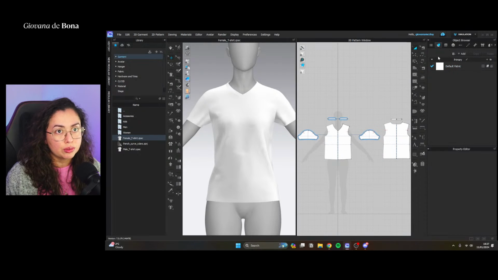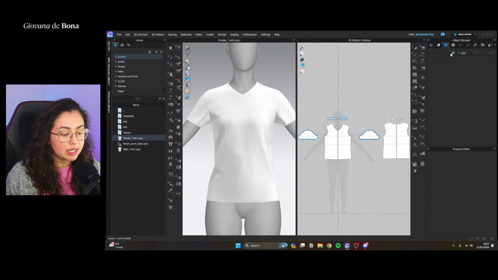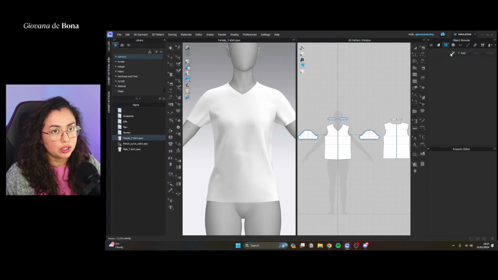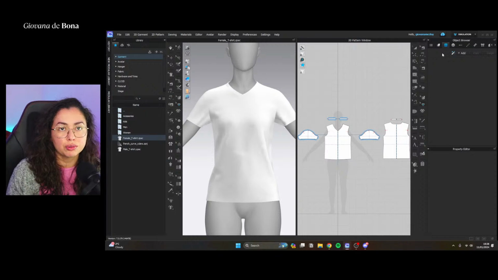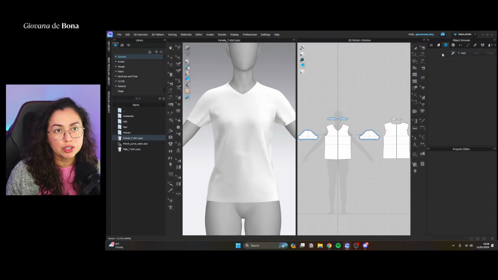Okay, so the way it works is you go on the graphics here on the object browser, and now this tool here should show up to you. If it hasn't, it's because you need to update your software. So just make sure you have it updated. To me, it was really easy because when I try to open Clo, the window pops up saying there are new features and you have to update your software. So just go through that. You don't even have to go to the website to download the new version. It just pops up when you open the software.